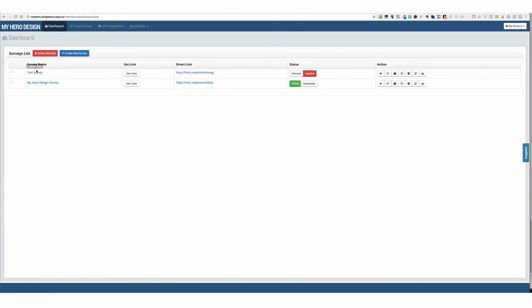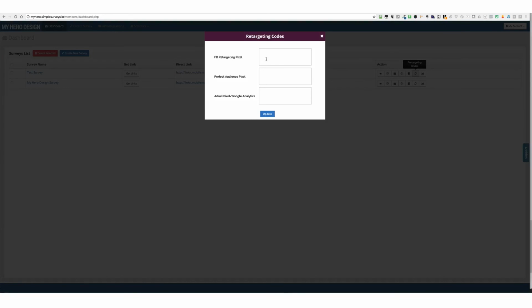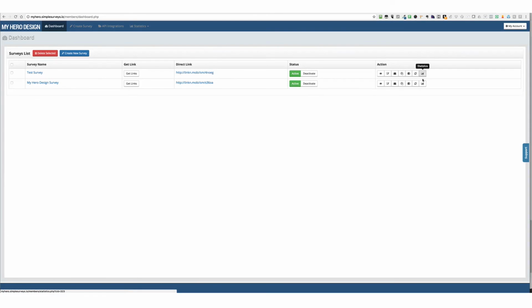There are so many other options that you can play with in there, and you can always contact us with the support link here with any questions. You can turn your status on to publish your survey, preview it, edit, autoresponder settings, clone it, share it, add your retargeting codes here so that you can build an audience with all your survey takers, and you have your statistics.